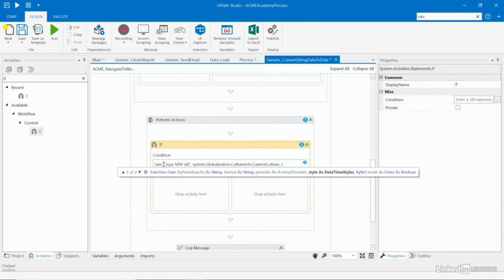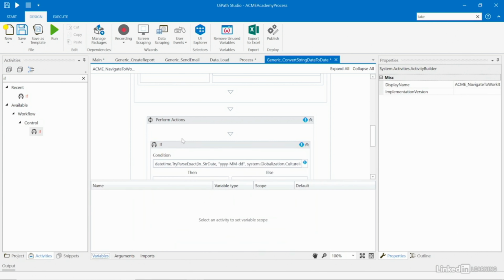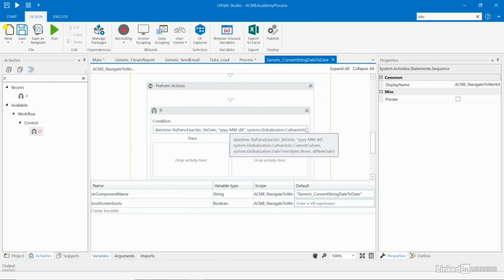And for the style, we don't need any particular style, so we can use System.Globalization.DateTimeStyles.None. And then finally, we're going to create a new variable, even though there's a little bug in the software where this doesn't work. So we will call it dt_new_date, and we'll create that new date. Make sure that it's of type DateTime, and hopefully your error message disappears.